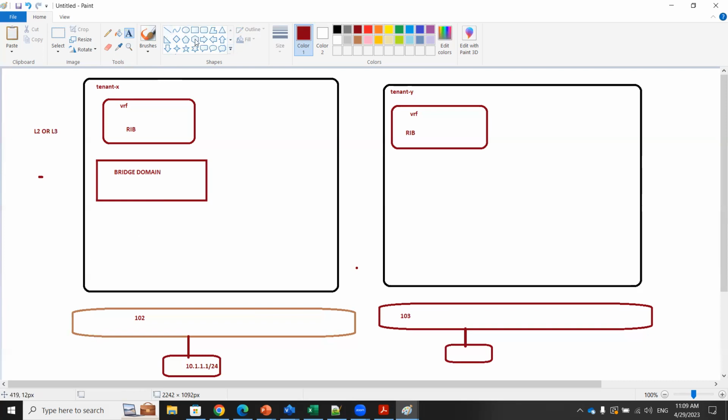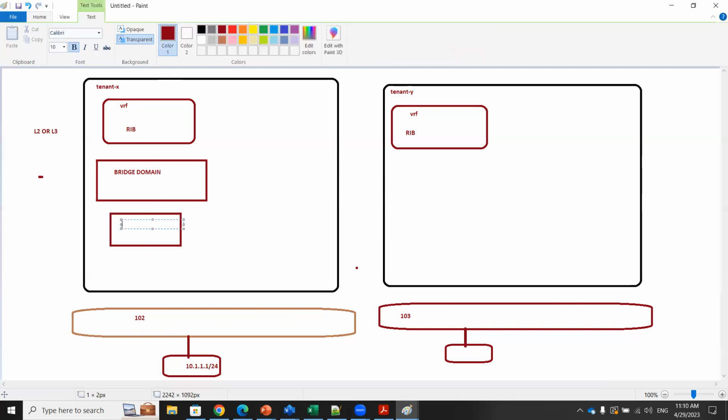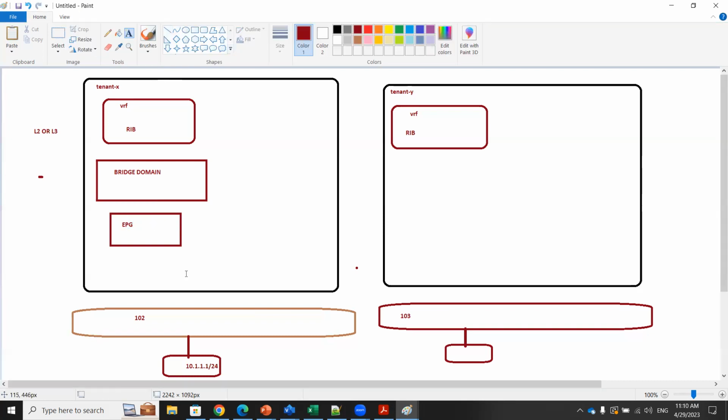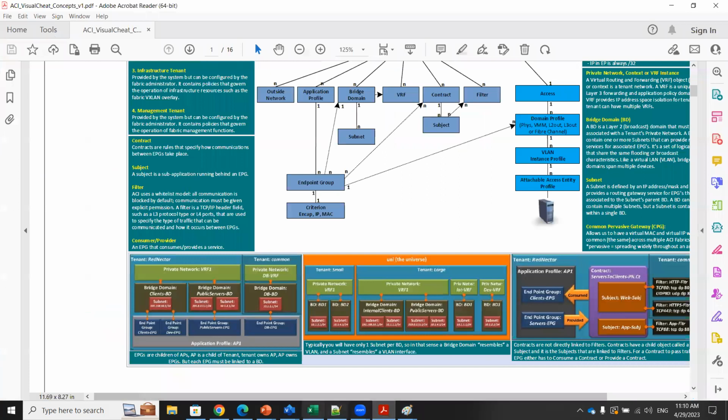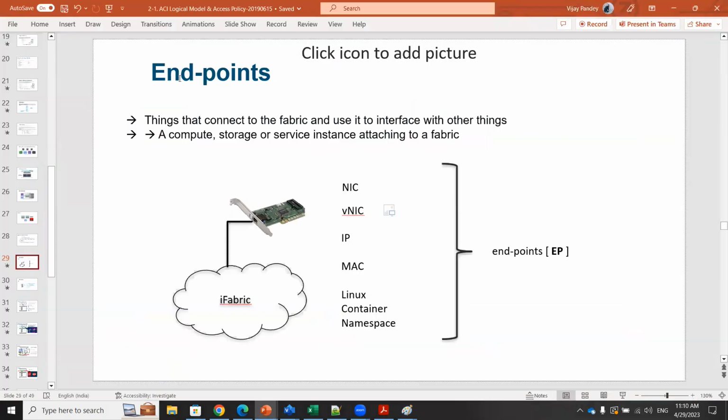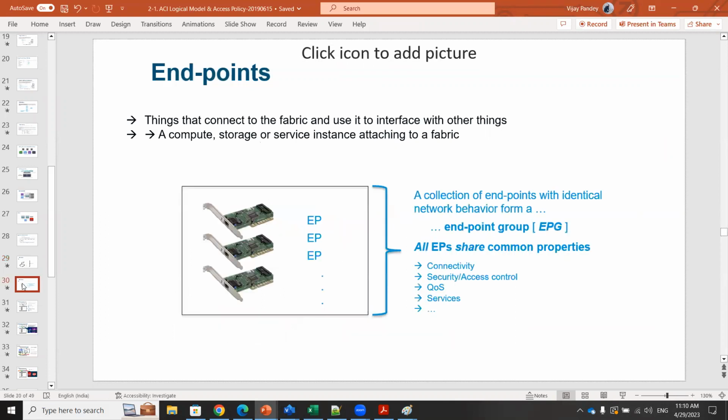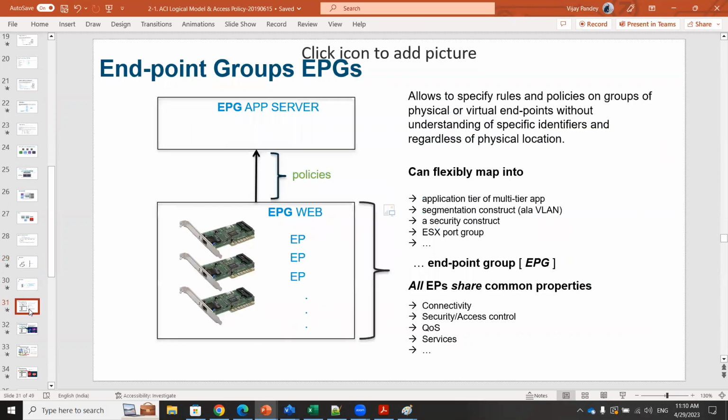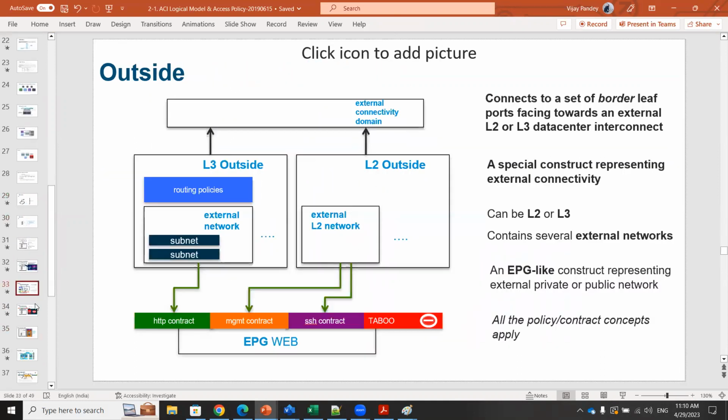Then we have what are called EPGs. What are EPGs? Endpoint groups, a collection of physical and virtual devices. Any device which has a NIC card, is connected to our leaf switch, and has a MAC address, IP address and namespace, we call an endpoint. It can be any server, app server, DB server, anything like that.